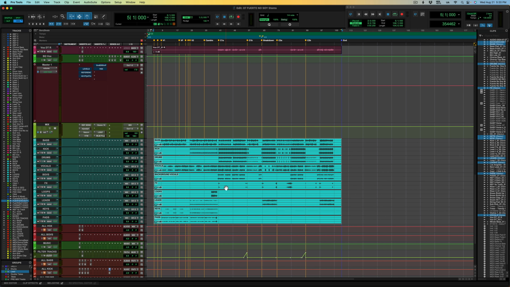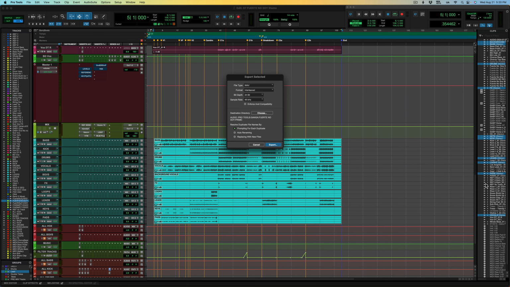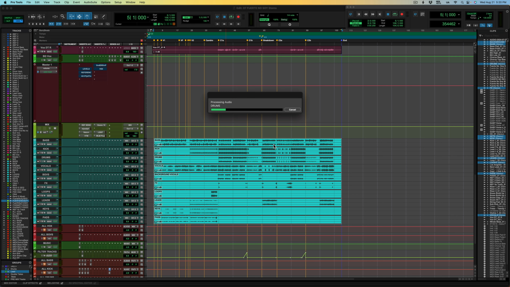Now what we need to do is export them. In Pro Tools it's Shift Command K. And I like to export them as WAV files because I notice for some reason when I do it in MP3, sometimes I have timing issues. So I'm going to export all of them. I'm going to put them in this prime folder. Okay, now we're going to go back and do the next step.